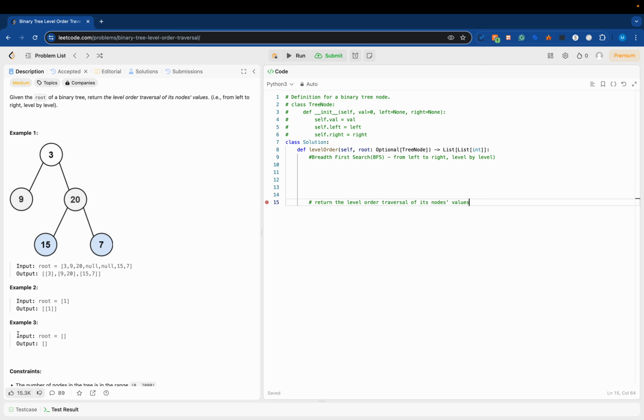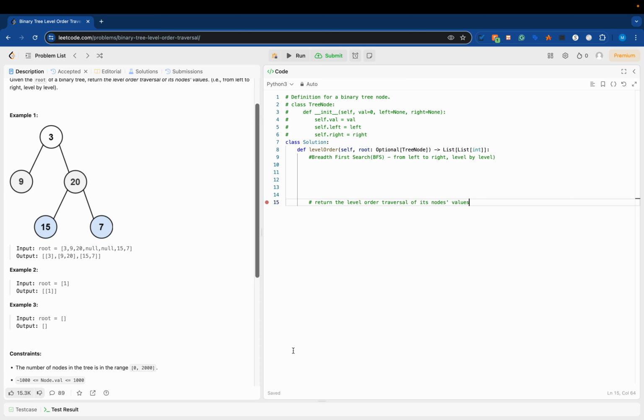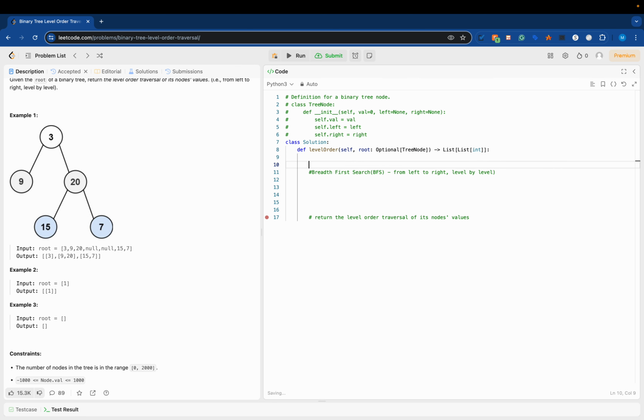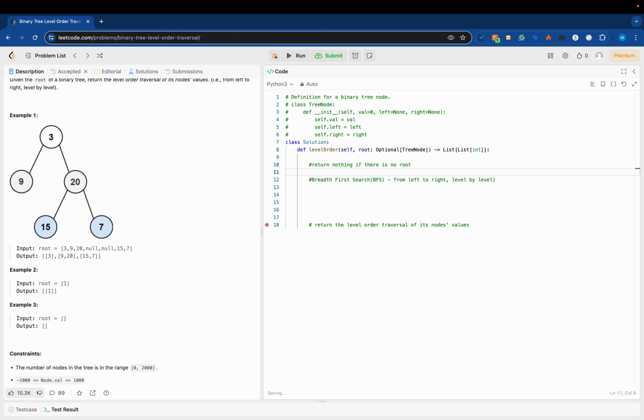So now let's look at this one. We don't have anything here, so let's take care of that first. There is no root, so if root is none, return nothing.